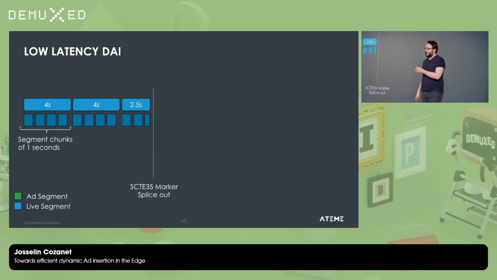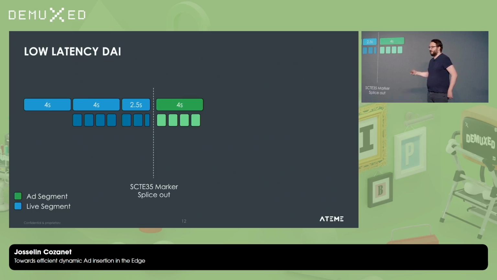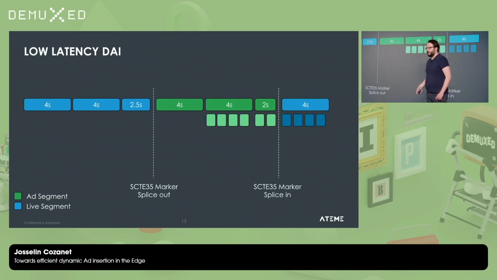After this, from the player side, what we want is the player requesting the first chunk of the ads we want to insert. And then it requests every chunk until the end of the first segment, and so on until the end of an ad. And at the end of an ad, of course, it goes back to the actual live stream.